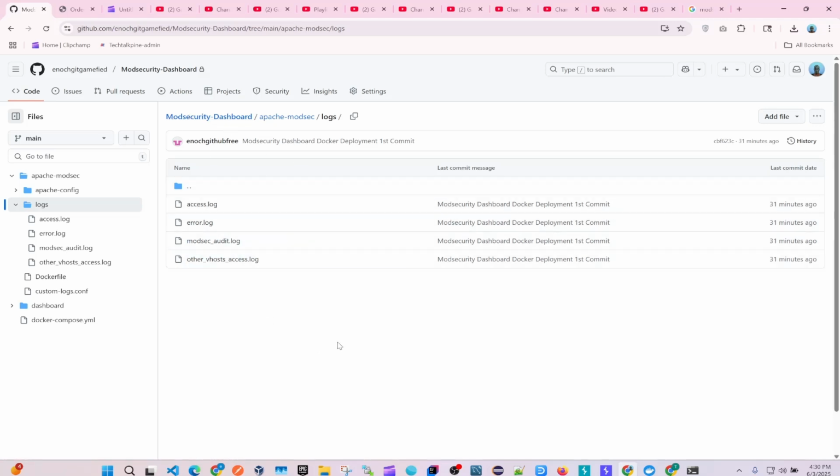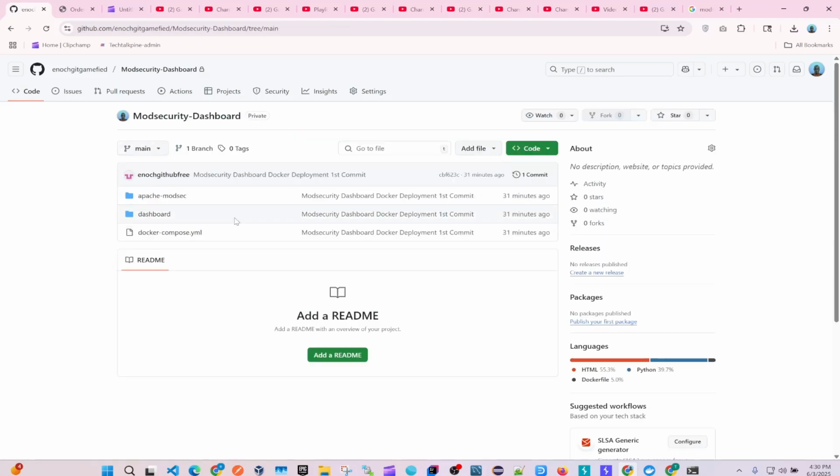It generates this each time traffic is passed through, and when it triggers some kind of rule set up by ModSecurity, it would be added to this file. So what the dashboard does, as a Python script, is parse that file and give you a dashboard and a complete view of what it looks like.